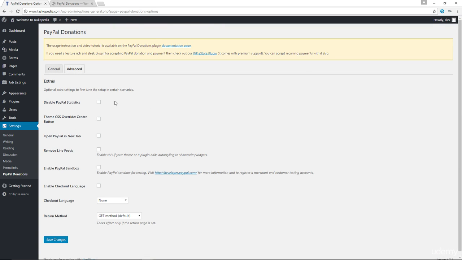In here, you can disable PayPal statistics. You could also override the theme CSS, in which case the plugin will center the PayPal button in the middle of your sidebar or in your page or post. You can open up PayPal in a new tab. Now, if your theme does something called auto styling and for some reason, the PayPal buttons are looking a little bit funky on your page or sidebar, you could remove the line feeds, and hopefully this should solve the problem.